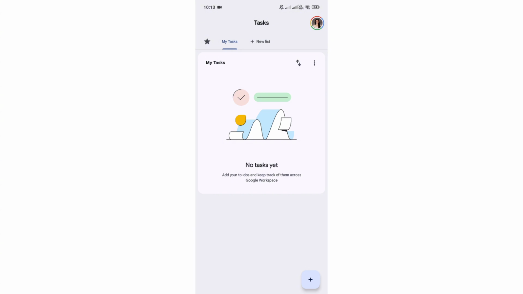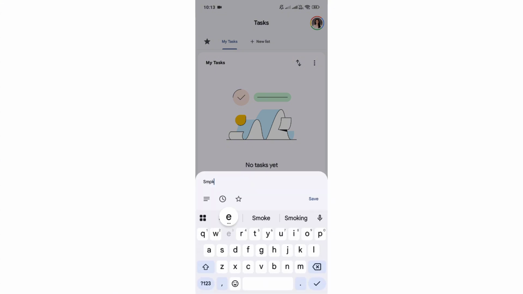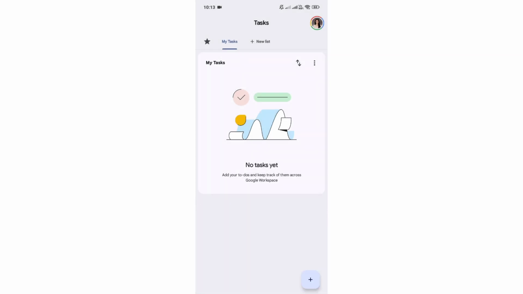Now, once you have the app installed, sign in to your Google account where you want to prioritize a task. So in here, go ahead and create a task by clicking on this plus button at the bottom right of your screen. And then in here, create a title for the task. And then go ahead and incorporate the details of this task.